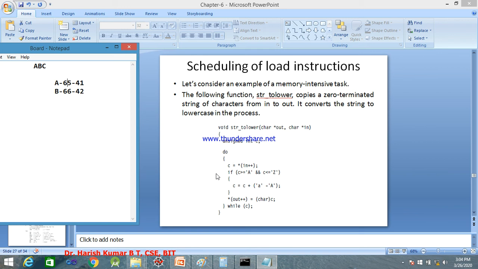Now I'm just taking 65 is greater than or equal to 65. Anything in single quotes will take the ASCII value. So the condition is true. It comes here because now I need to convert this uppercase A into lowercase a. How it is happening, you can observe here. C is how much now? 65 plus, let me write here.